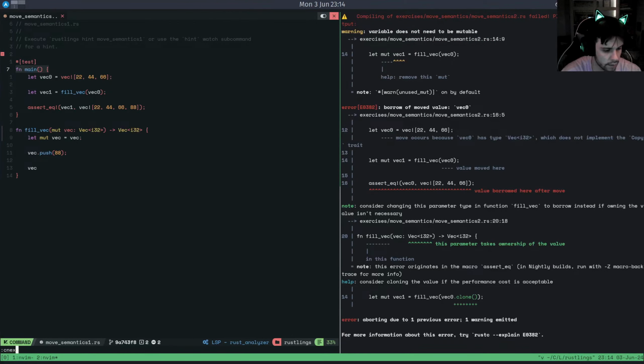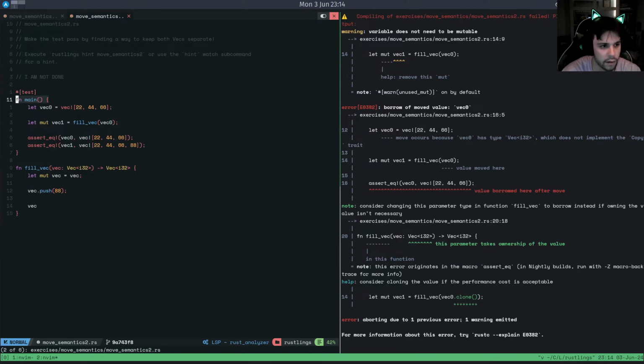Okay. See next. Okay. Make the test pass by finding a way to keep both vectors separate. So this goes ahead and pushes, returns, and yeah, they're separate. So how do I get it to return a copy?